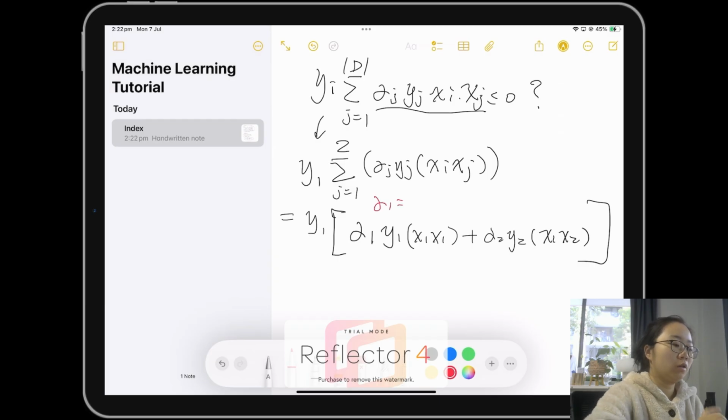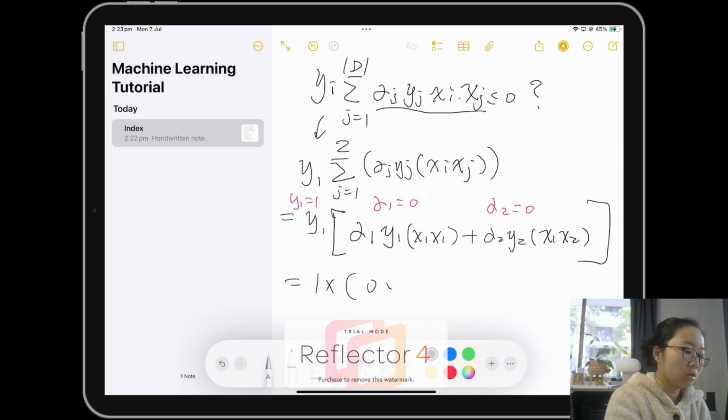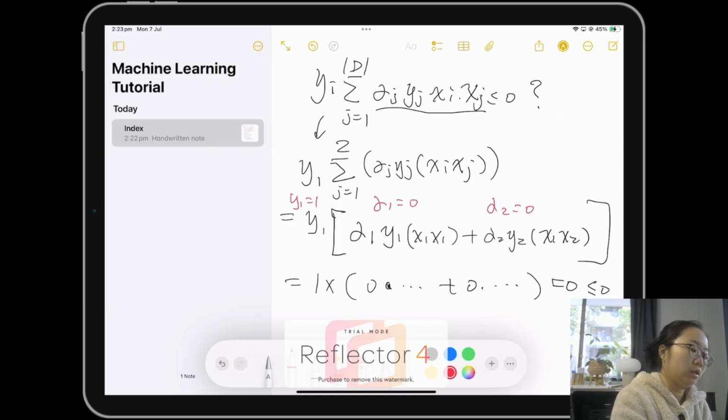Note that our y1 equals 1. So sub it back to here, 1 times, and note that our alpha1 and alpha2 are all initialized to 0, right? So we just plug in 0 times something. We don't bother to calculate here, and we know that the answer is 0. And so it's less than or equal to 0. So in this case, the condition is triggered.